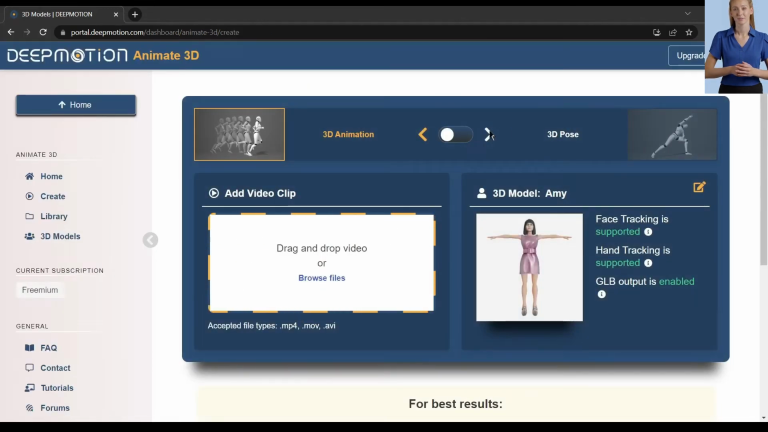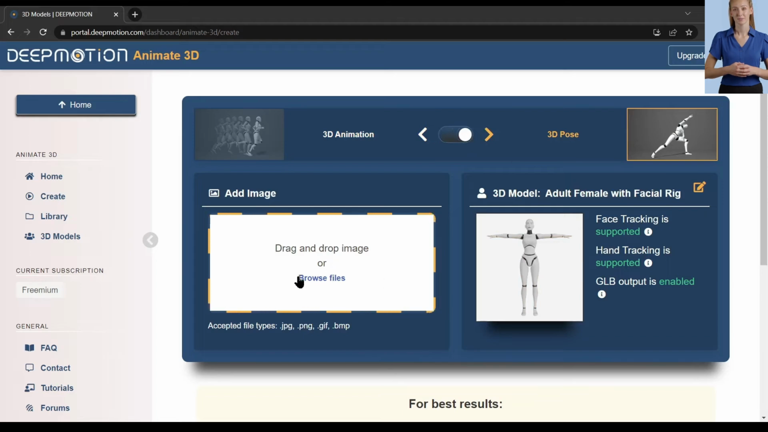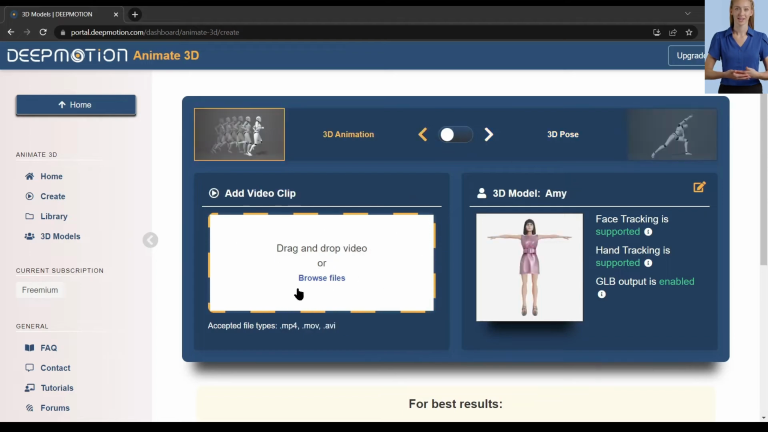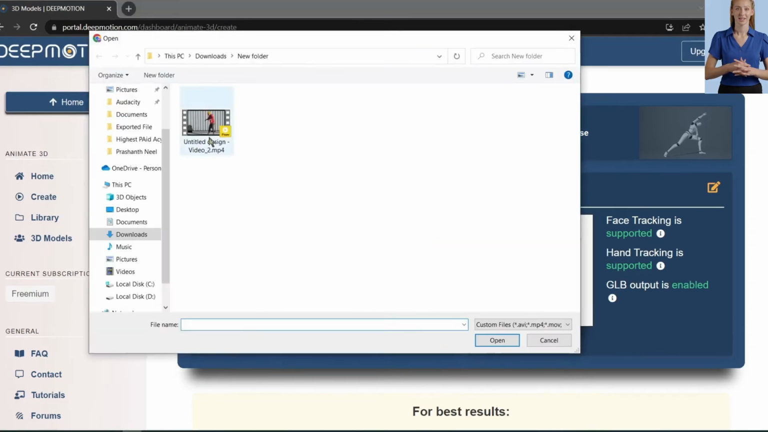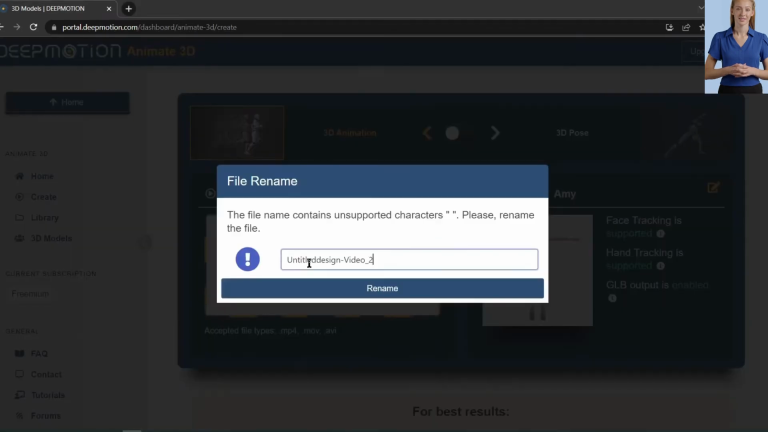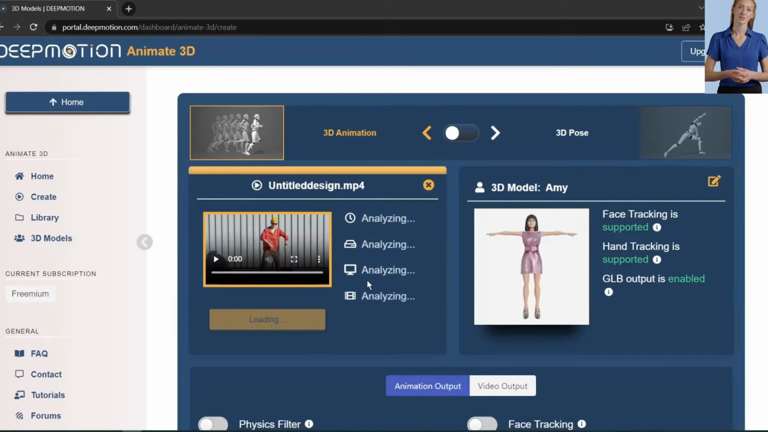To create an animation video with this model, click on Create Animation. If you want to create a 3D static pose, click here. To create a static pose, upload a photo with the desired model pose. This time we're creating an animation. So I'm selecting 3D animation. Click on Browse File. I will upload a dancing video that I've already downloaded. Select the video and rename it if necessary.